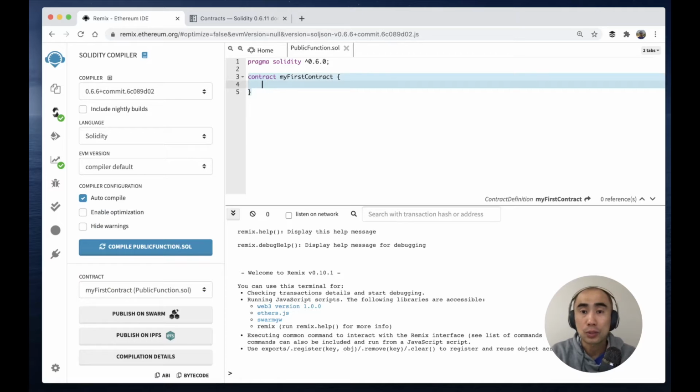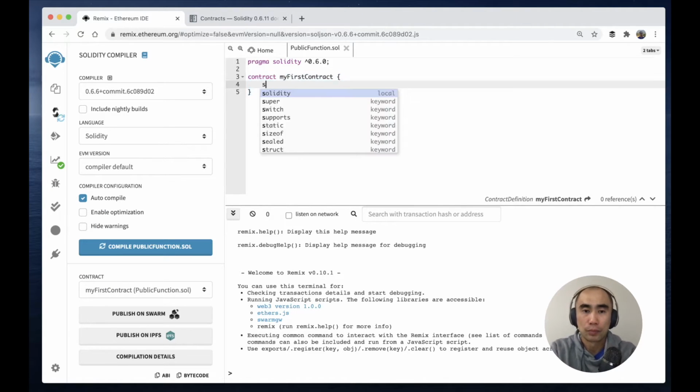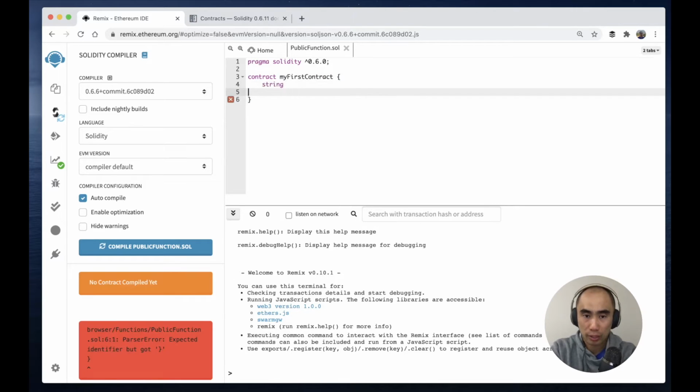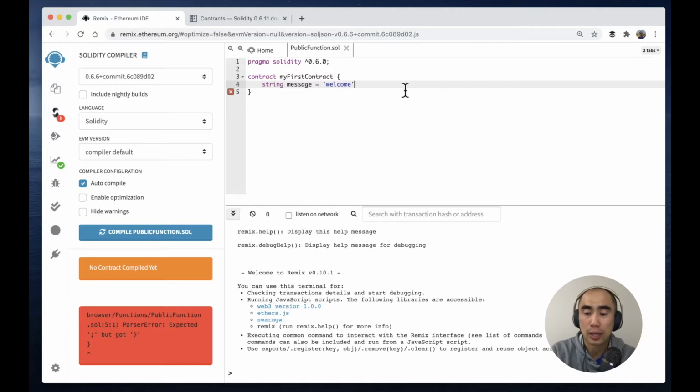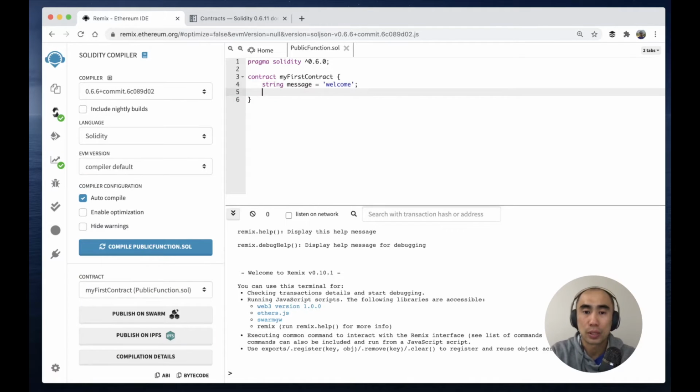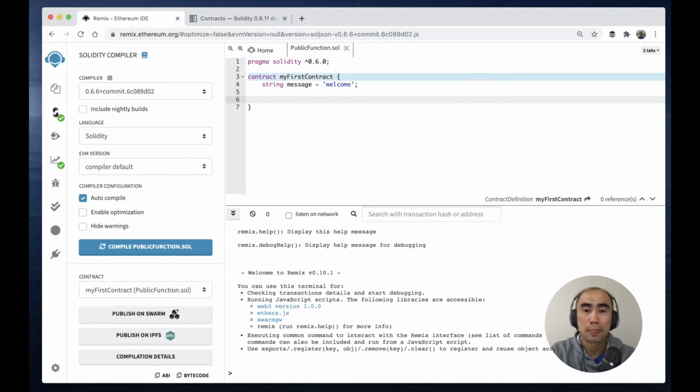Now, the first thing we'll do is create a state variable or a global variable. It's a type string, message, and I'll make it something like welcome. And you'll see here I need to add a semicolon to get rid of the error. So this is a very simple variable.